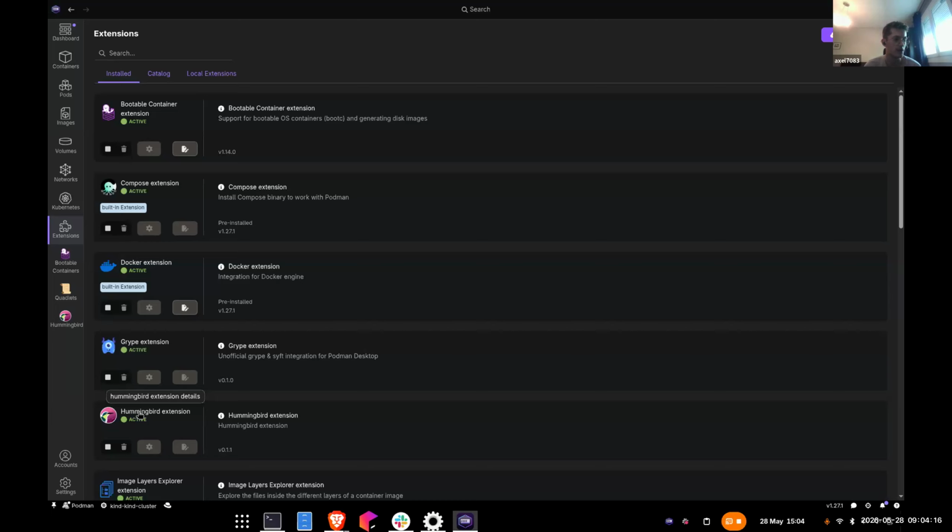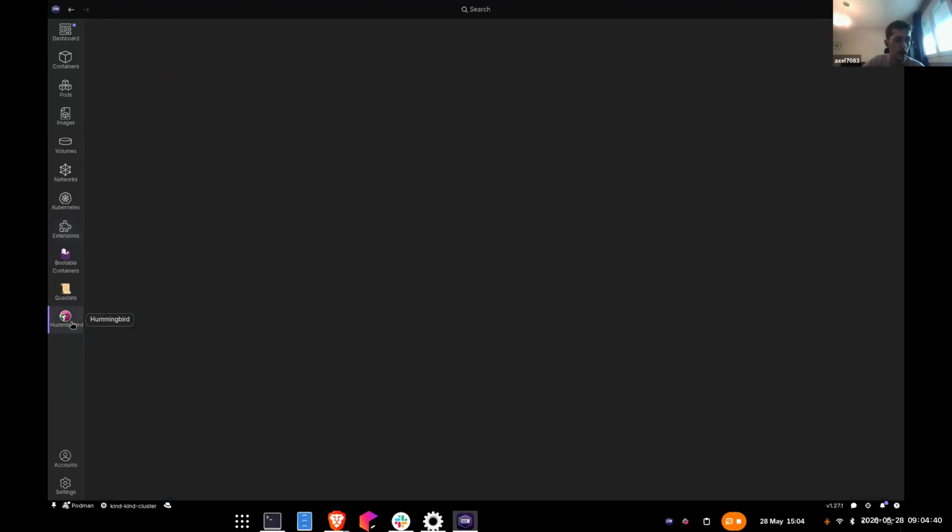When you try to start a new project, when you want to use a base image, either for building or for production, it's pretty hard to know what's inside the image. And the Hummingbird project aims to help on that topic. So once installed, the Humminbird extension on Podman Desktop will add a new entry.